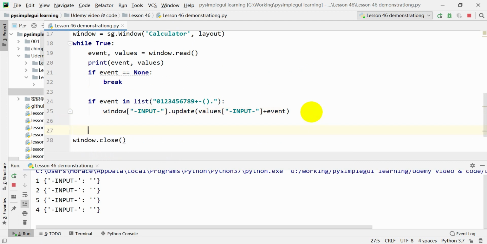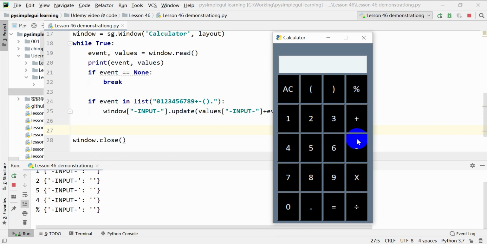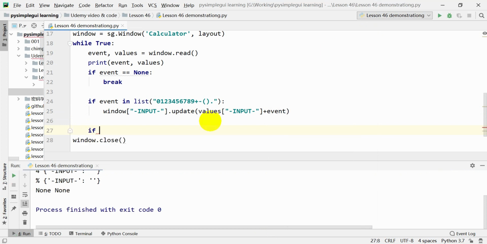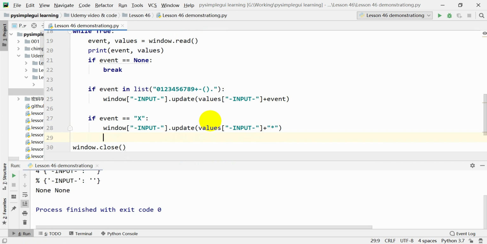Next, we can write, because there's also the percentage, multiplication, division, equals, and clear that we still need to write. So we do if event equals multiplication x, then this would be window input dot update values input plus star, because Python only recognizes star as multiplication.